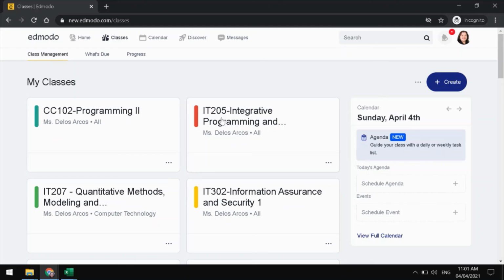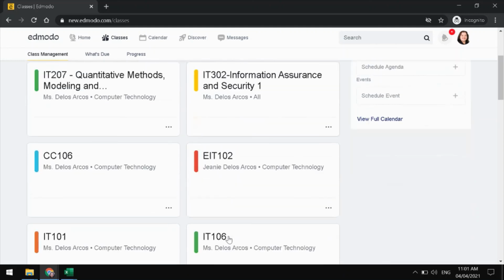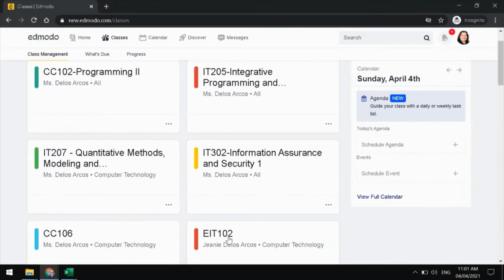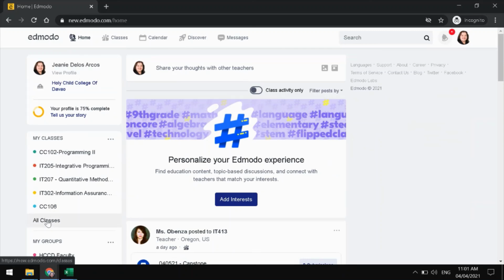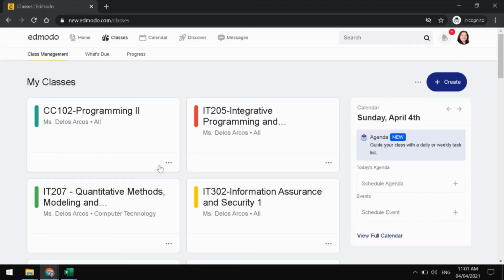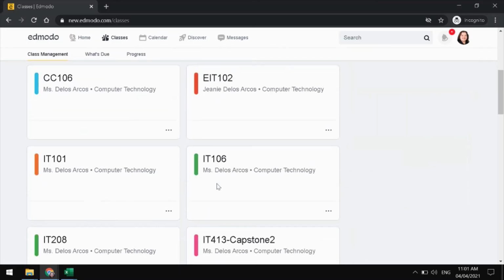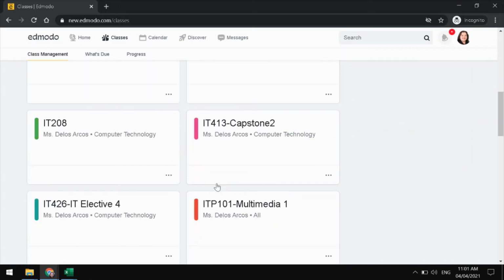So those are the different commands regarding class management: view archived classes, reorder classes, class management, all classes, and there you have now all the classes or class codes you have created, wherein each of them has independent settings.